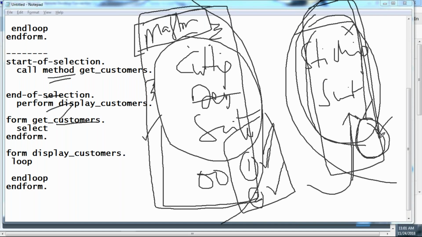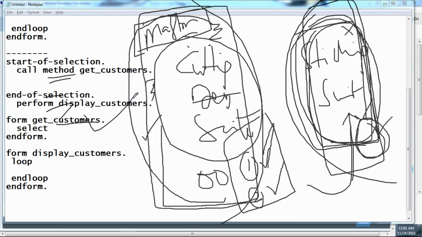So for an ABAPer, for a programmer, he need not be an expert in object oriented. He just needs to know the syntaxes for calling methods, creating classes, methods, etc. But who needs more of object oriented? The people who are involved in designing the solution. When you are in a place where you are designing a complete module from scratch, there you can see the real opportunity to implement the object oriented concept.